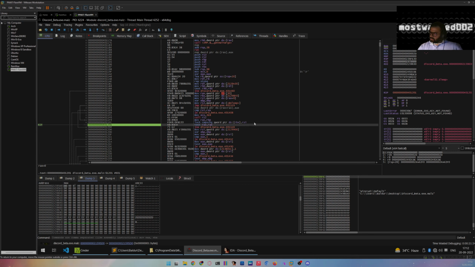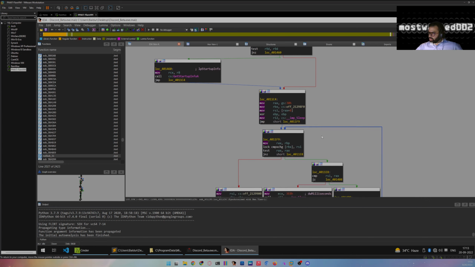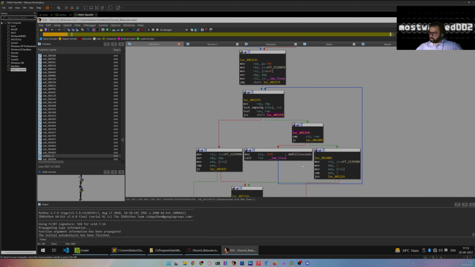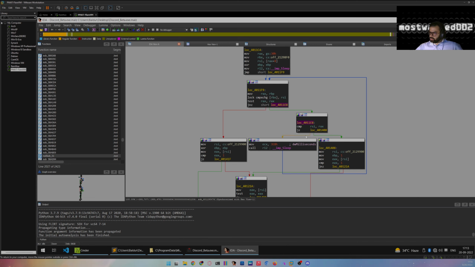And then test RAX, jump if not equal to. So this test RAX, RAX should be this here. All right, and jump not 0. We did not take this jump. We went straight here.